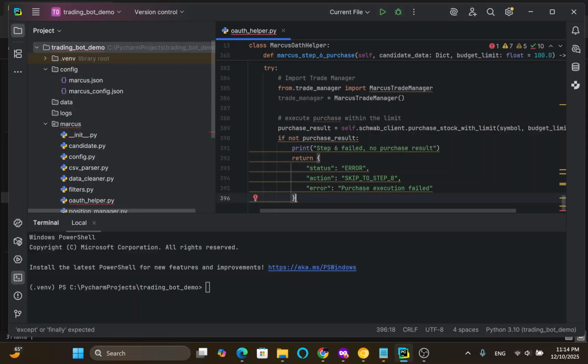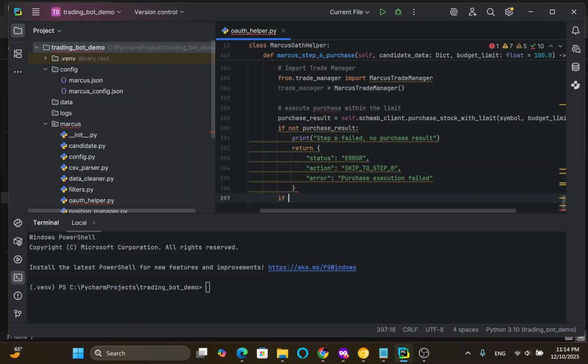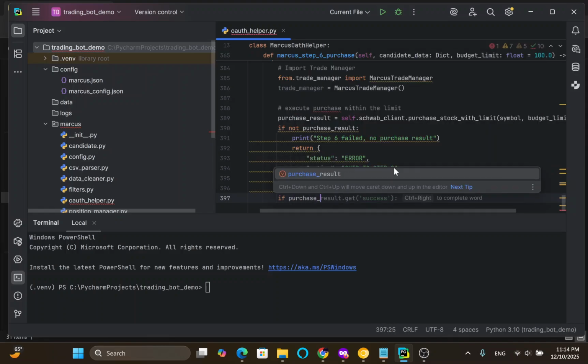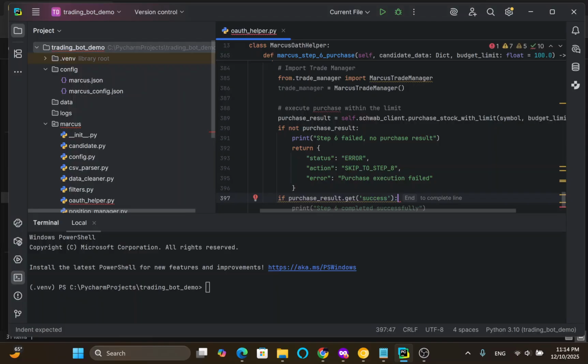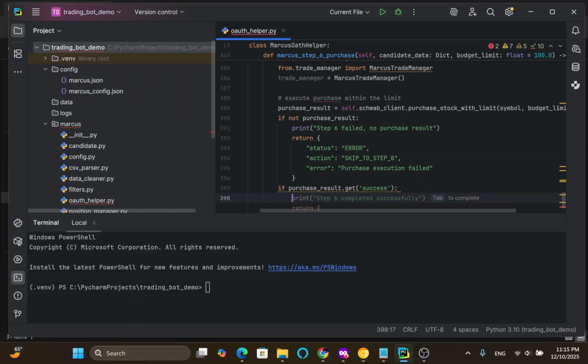And what if the purchase was successful? If purchase result get equals success, then we have a successful purchase to add into trade records.